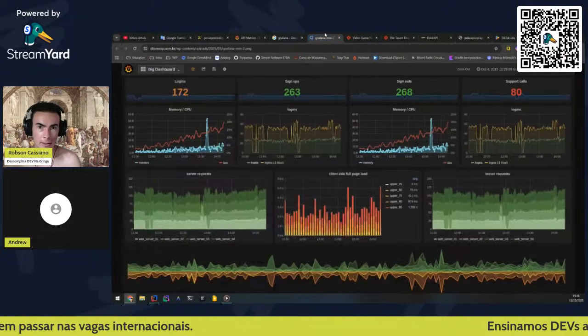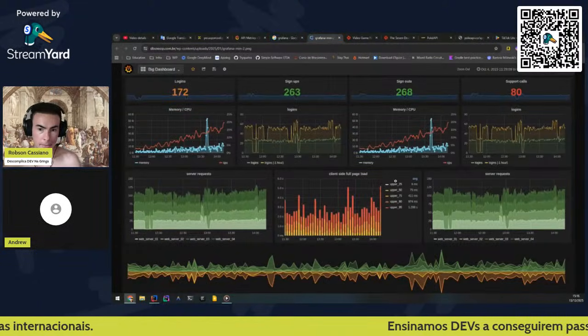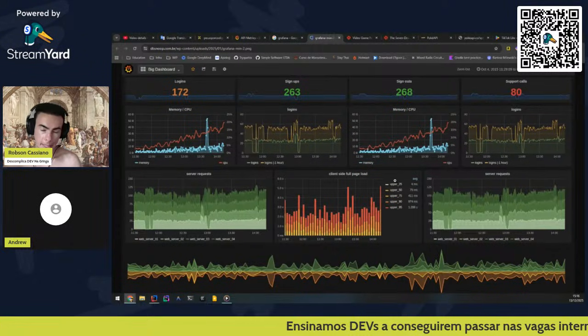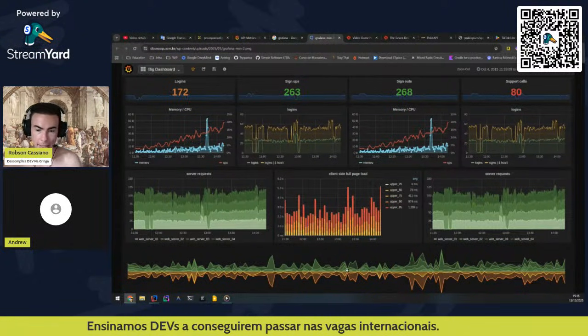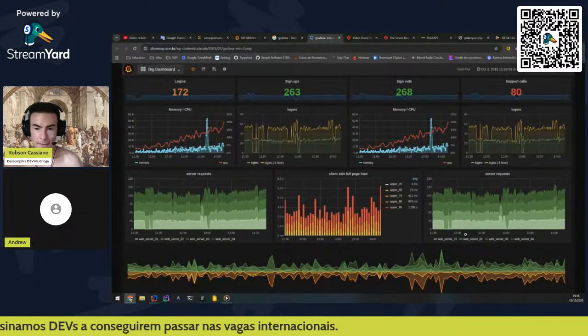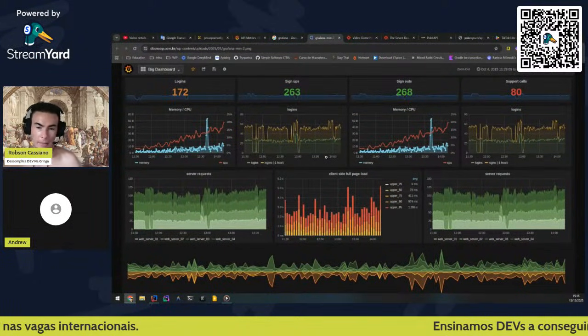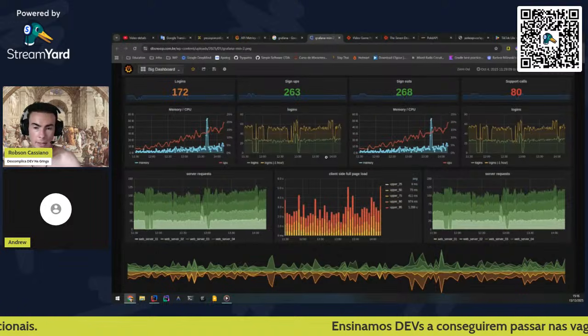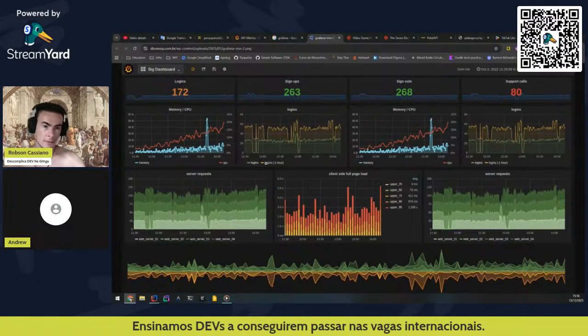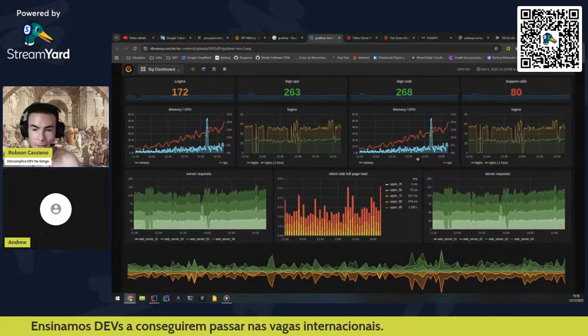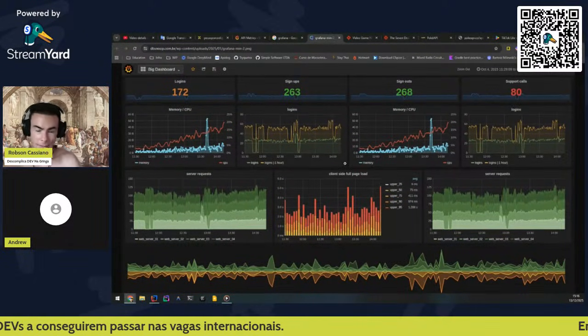About the Grafana stuff that I was talking about, it's also JSON data. So all these metrics here are JSON. And Grafana reads the JSON and turns them into this viewable or understandable stuff.